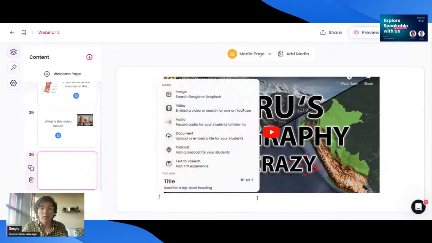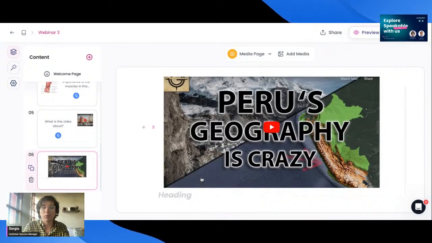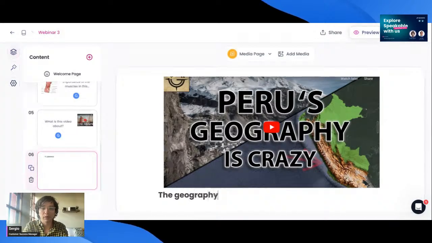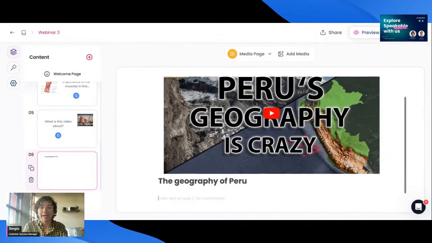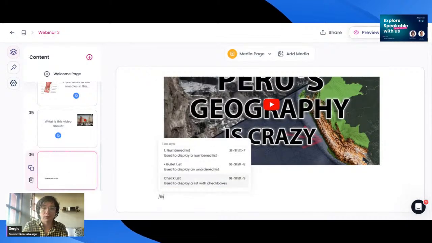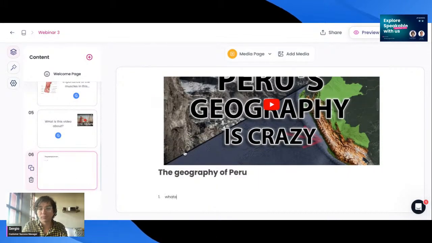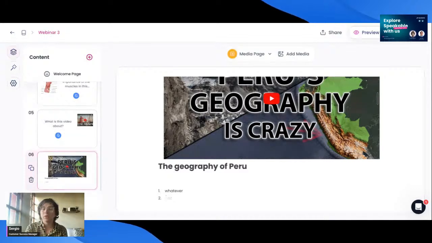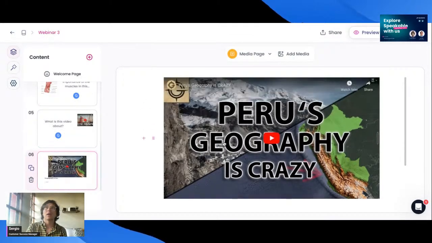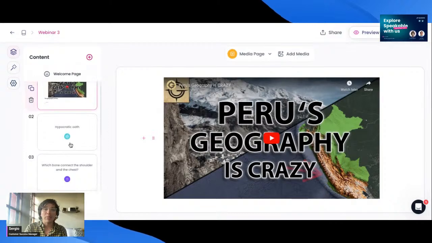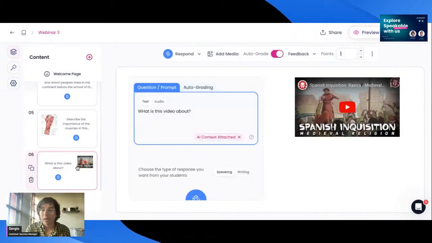So I'm going to add a title, right? The geography of Peru. And I can add a list of information, with whatever. And still, you can have the information in that video be provided to another card. As you can see, this is the last page here, but you can have it be the first one and then ask lots of questions about it.